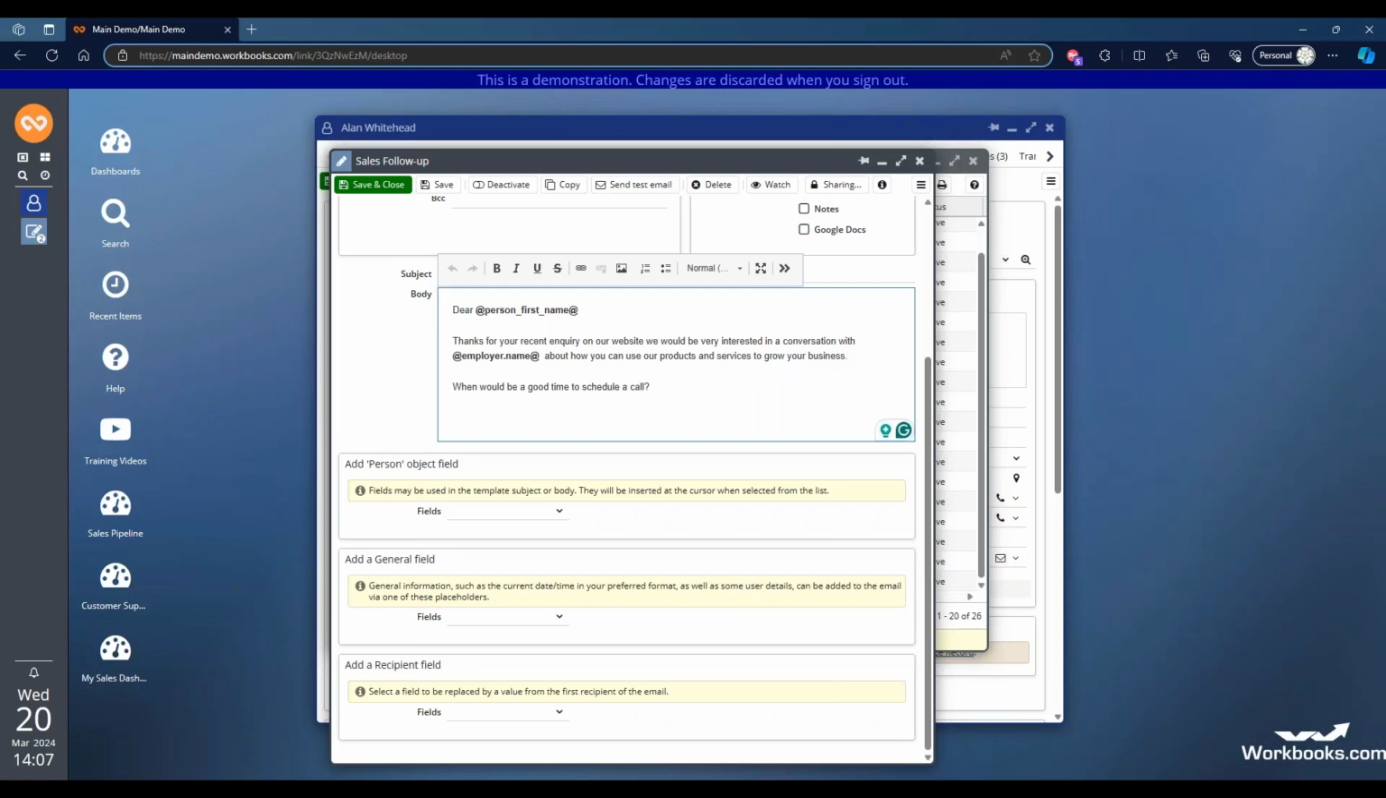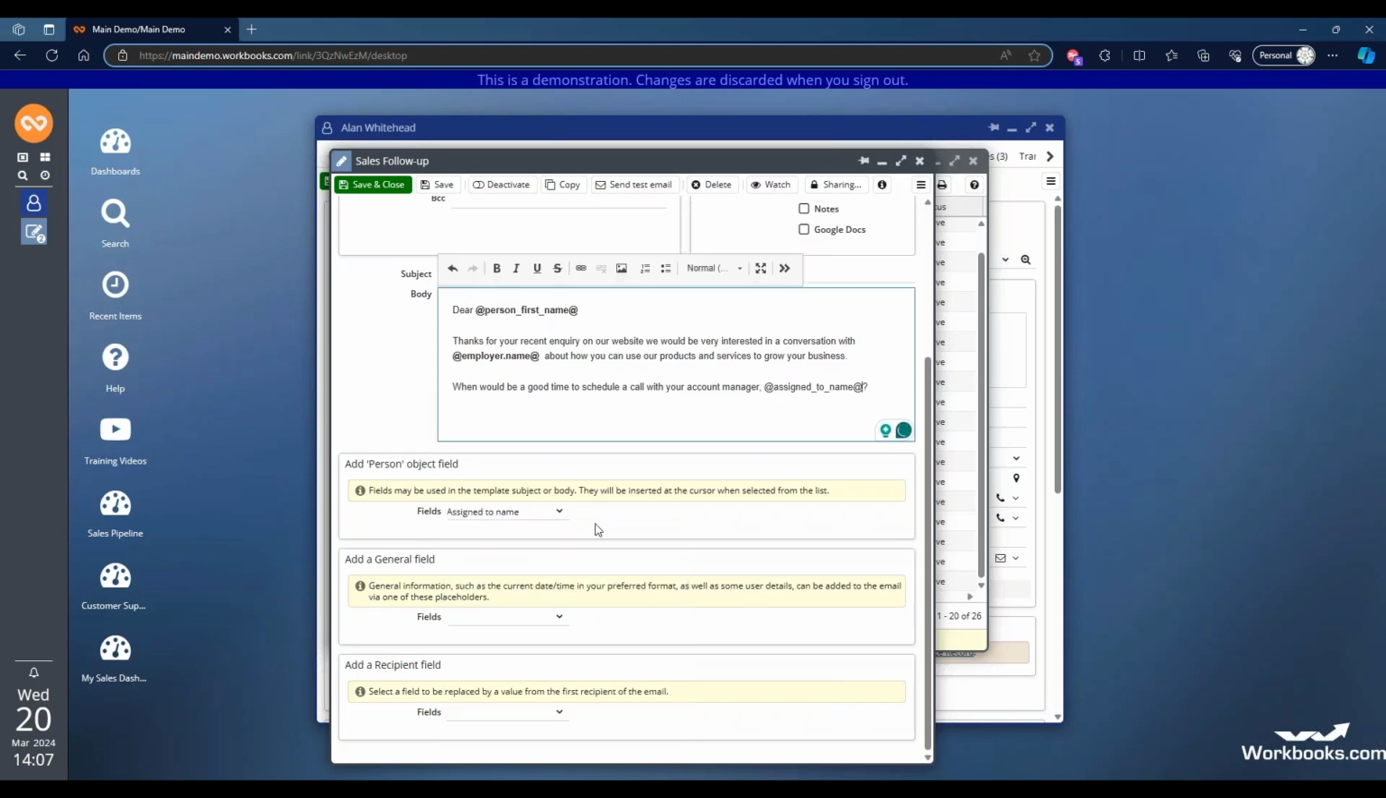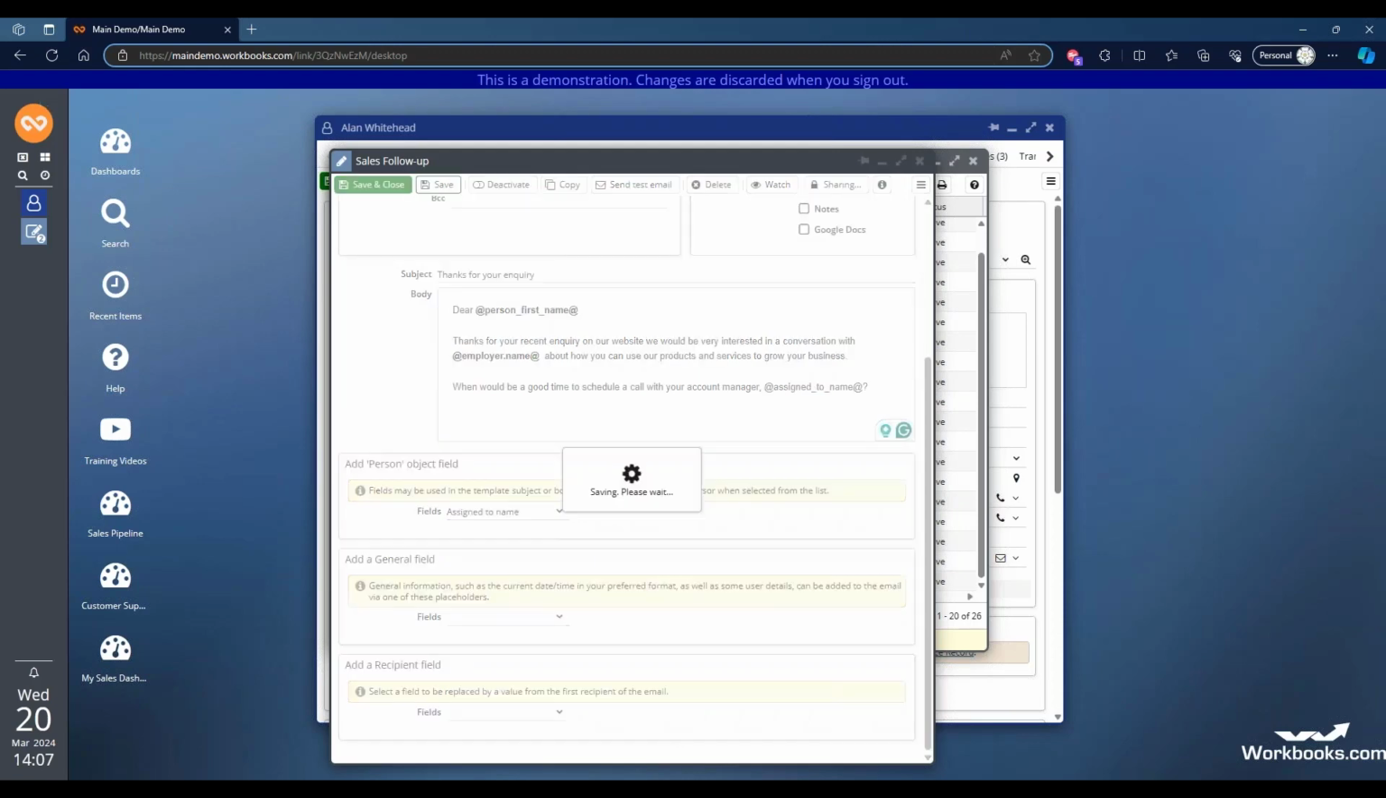So I'm going to add a new merge to the end of this line. I'm going to add "Is now a good time to schedule a call with your account manager?" And we're going to put his name into it. And this is just nothing more than assigned to. So let's just quickly save that.